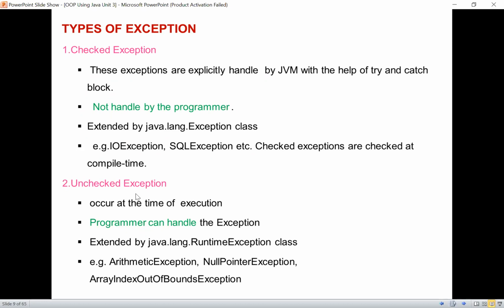So in a checked exception, by making use of throws or try catch, we can handle the exception, but not the unchecked exception. Here we are showing the two differences between checked and unchecked exceptions. This one is at compile time and this one is at runtime. Using throws and try catch, we can handle checked exceptions but not unchecked exceptions. This is how we differentiate checked and unchecked exceptions. These are the two types of exceptions we have.